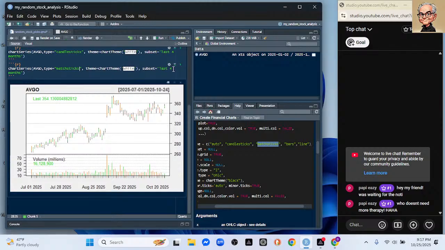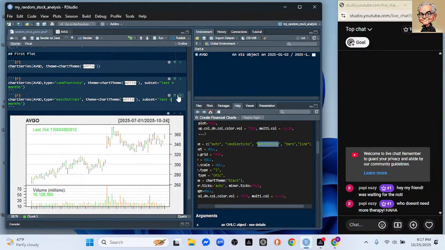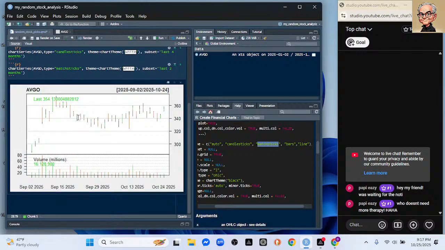Let's narrow this down to 2 months, so we can see the matchsticks a little better. And there you have it. This is volume down here, and this is matchsticks. Now, I don't really know what the match... So let's change one more thing.